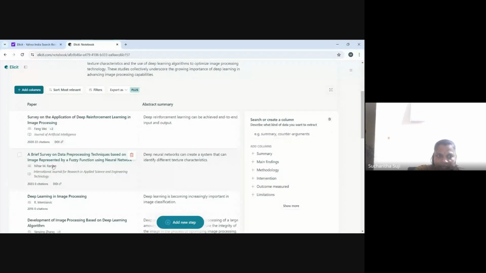Similarly, for the second paper, the abstract is also given. So in this case, what is the paper title? What is the name of the journal? This paper is published in the Journal of Artificial Intelligence, and that detail is also mentioned. Then, who are the authors? Fang Wei plus two others are mentioned. How many citations? 22 citations, meaning this paper is referred to by 22 authors. In which year was the paper published? 2022. Then the DOI for the particular paper is also there.